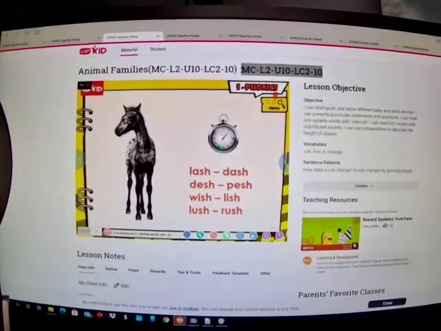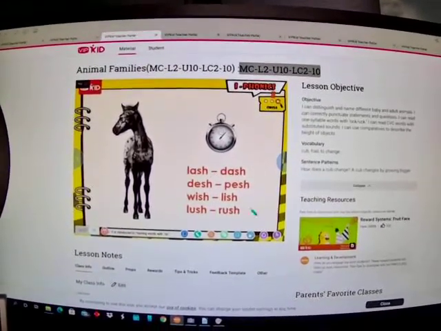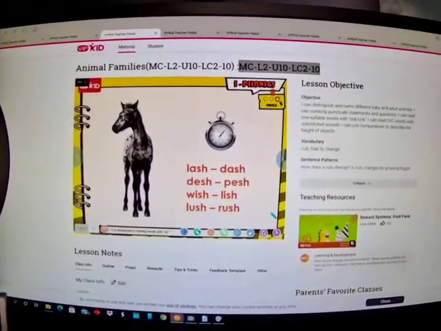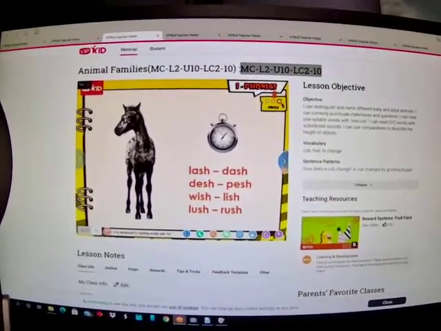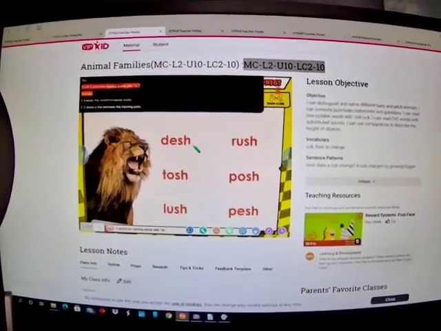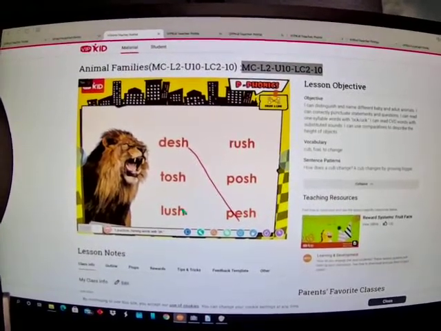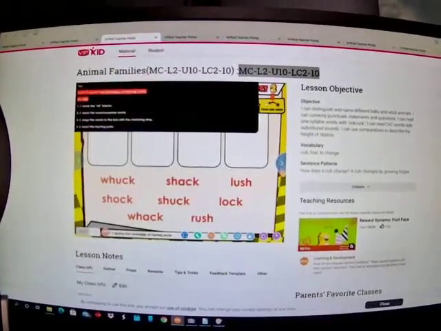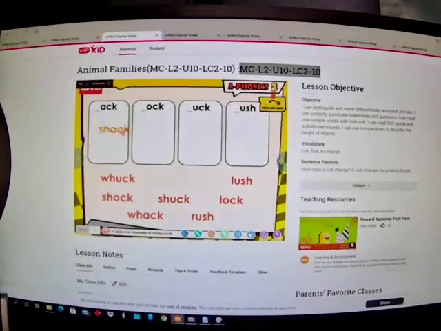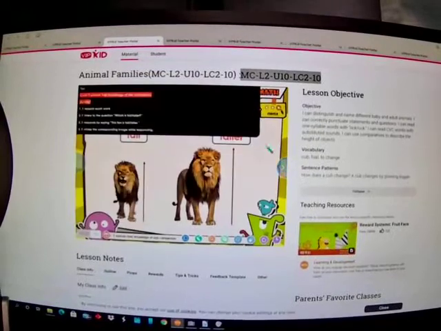This one is interesting because I'm running out of time. Let them read the words as fast as they can, and they really love doing that because when they go faster the second time around, they just love it. Words that rhyme: dash, pesh, lush, rush. Words that end with ak, uk, lush, and so forth.